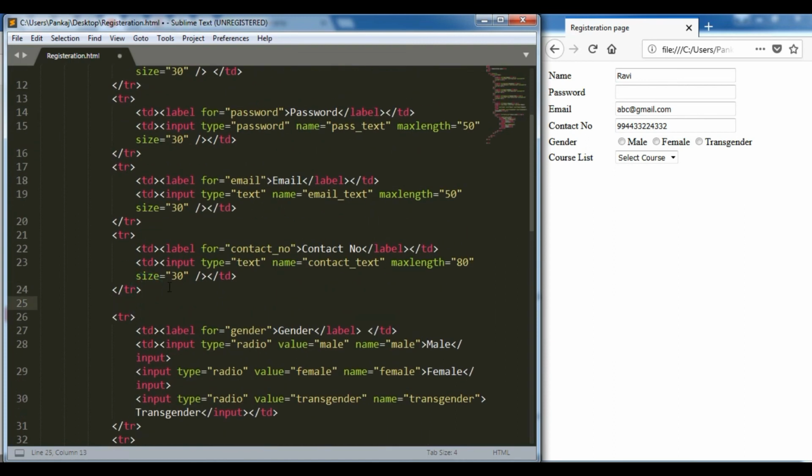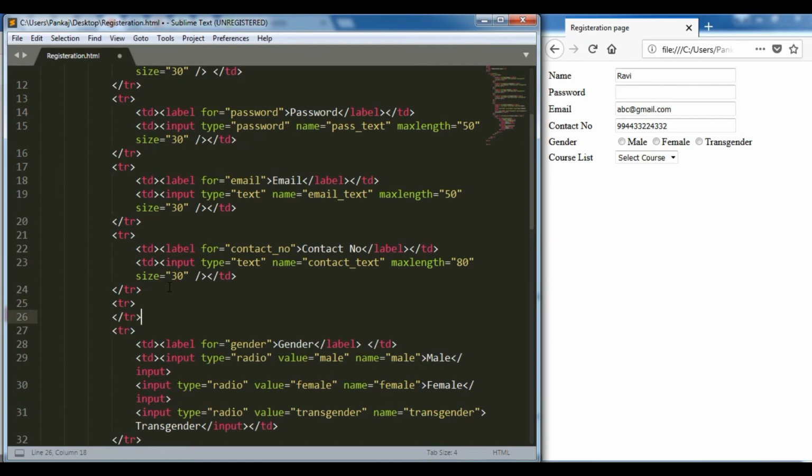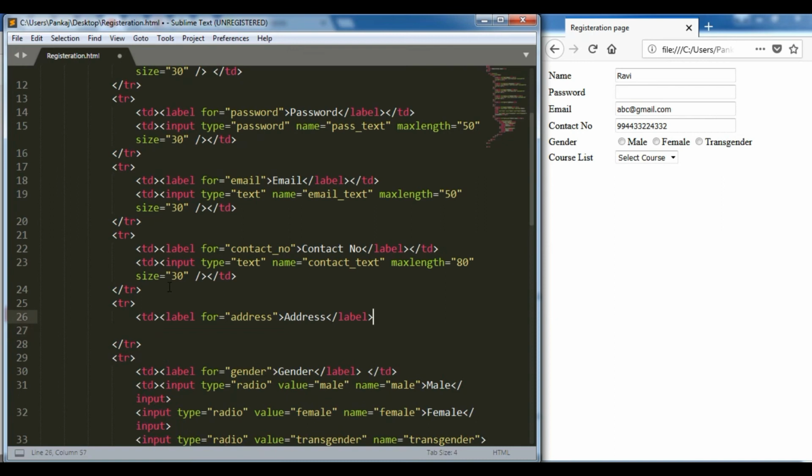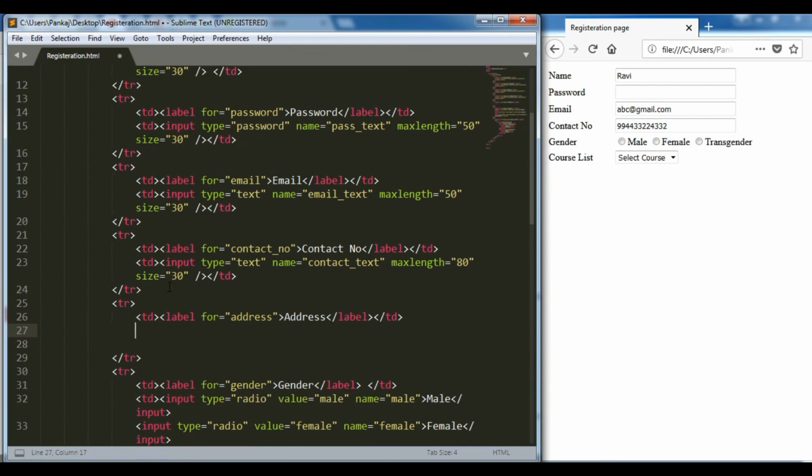So tr, td, again td, and label for address, and I have put it here, address. What tag is responsible to create an address text field? Text fields are those which contain only single lines. But in the case of address, we have to input multiple lines. So what can we do?